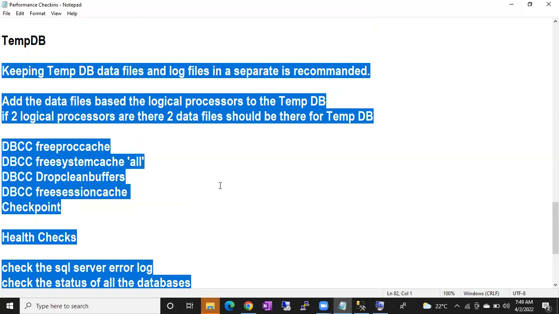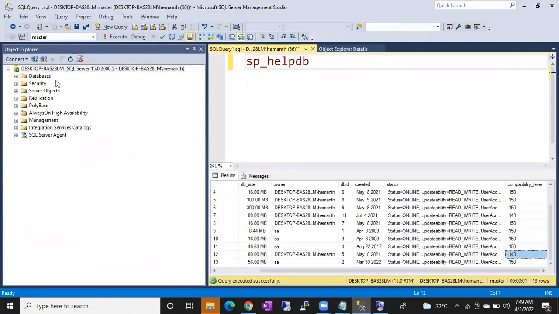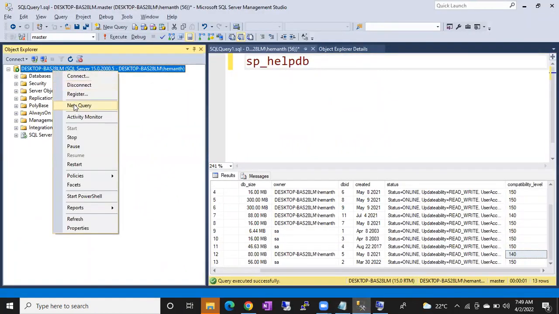Okay. So tempdb should have enough storage. If there is not enough storage in the tempdb, definitely you will get performance issues. Sometimes you can't even connect to the SQL Server also. If tempdb is full, you cannot even connect to the SQL Server. You will get different errors. You cannot even open a session. If you are trying to open a new query window, it will throw you an error.